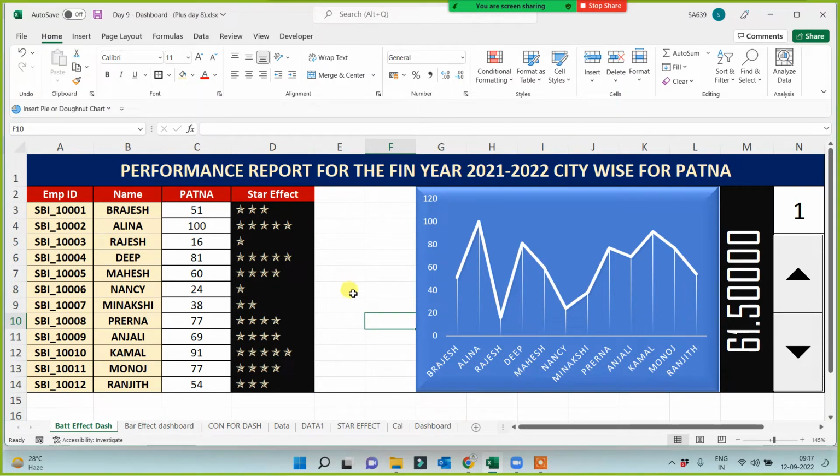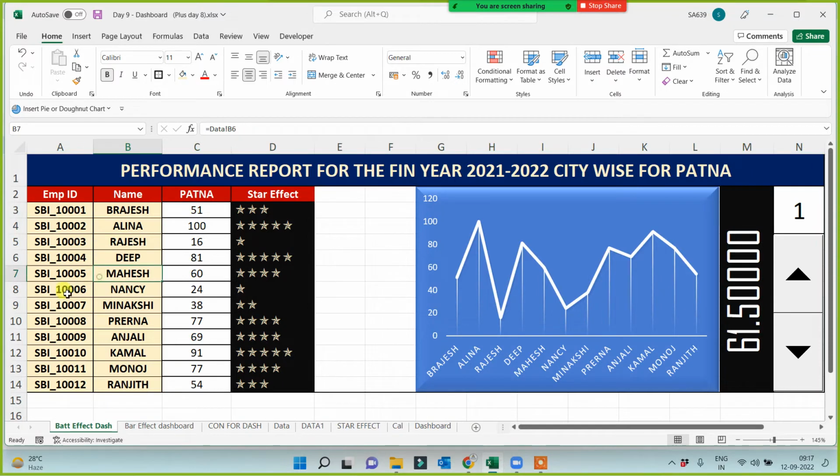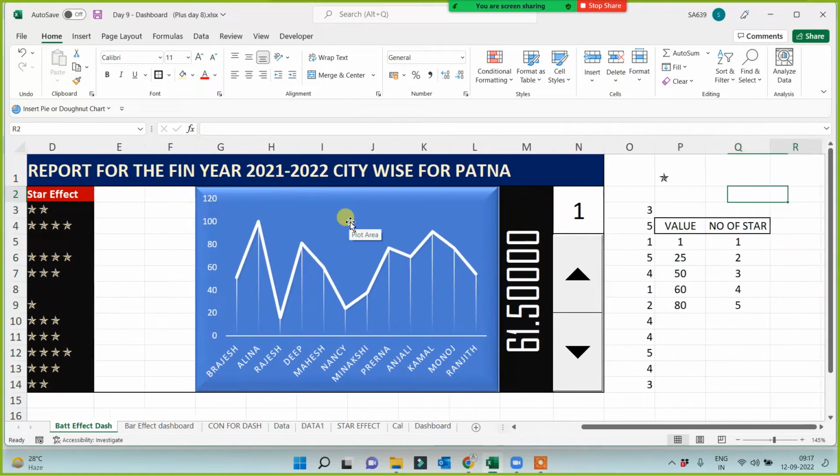If you are creating only battery effect, you have to do everything. You have to create your heading, your chart, your buttons, and other functions like VLOOKUP, MATCH or CHOOSE. Because we have already done this, we just need to implant the battery effect here. Just see carefully how we can do it.